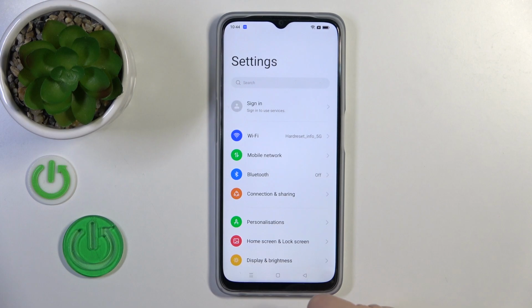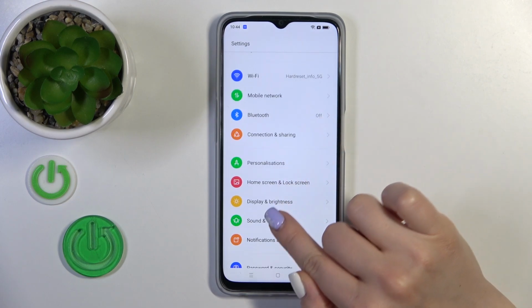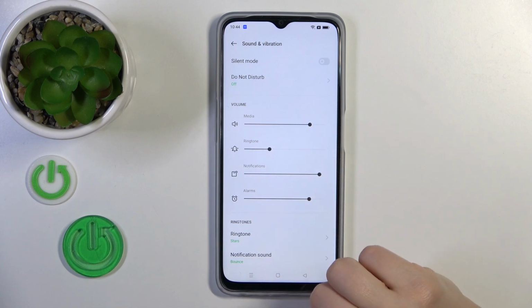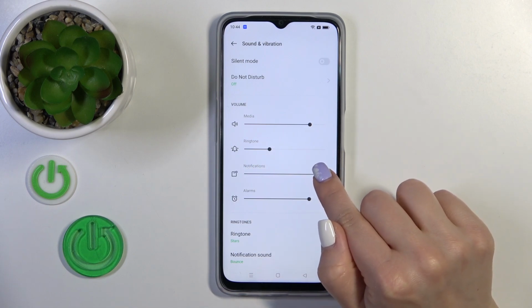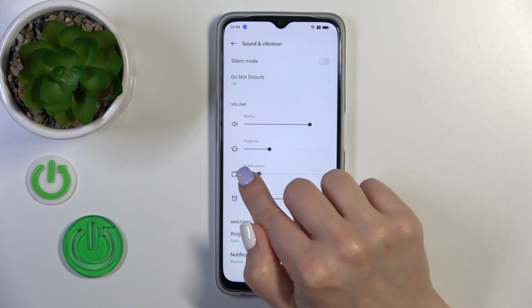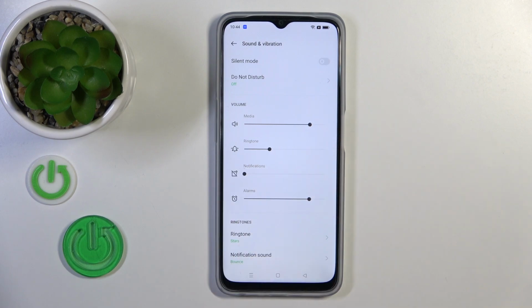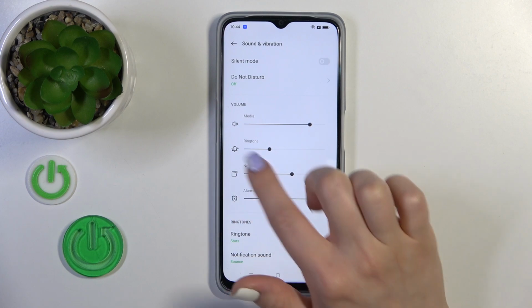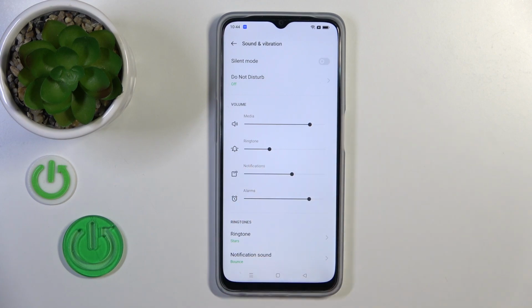First, open the Settings app and tap Sound and Vibration. You will see the notifications volume panel, and to mute notifications we should only hold and slide this black dot to the left side of our panel, and that's it. This way you will mute all of your notifications. To unmute them, in the same way, slide the dot to the right side.